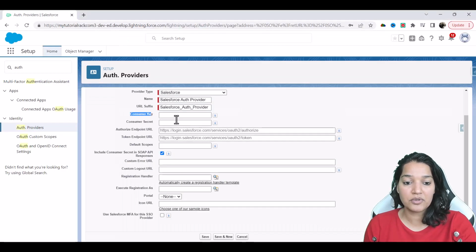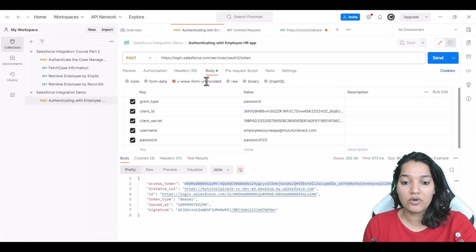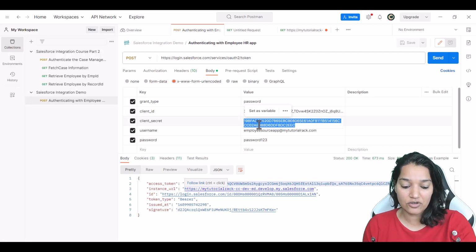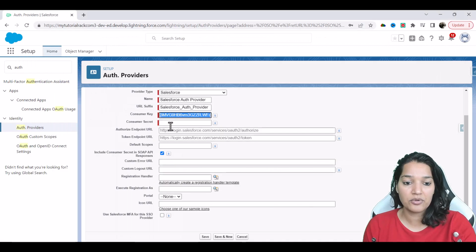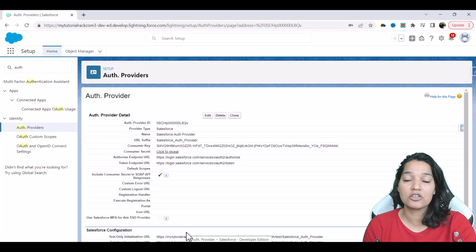This is one of the places, and the other place is, you go over to your source app, which is where the employee data is hosted, and then you go over to connected app and you can get it from there as well. Similarly, we will copy our client secret and put it over here. So we have provided all this information. Everything else we are going to keep as it is, and then I'm going to hit the save button. So I am able to create my auth provider.